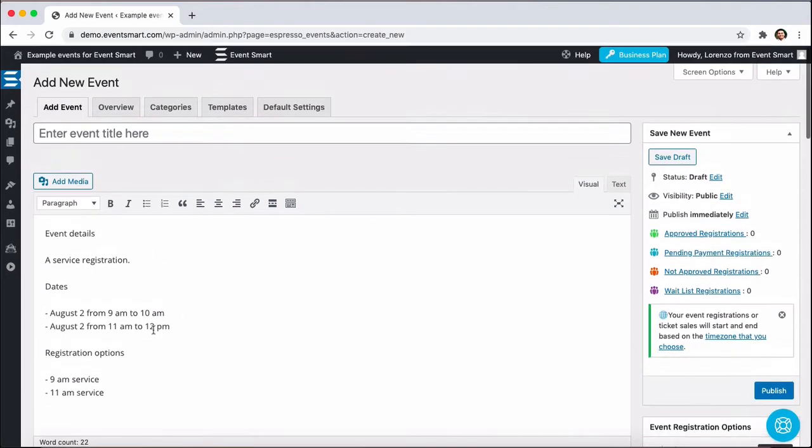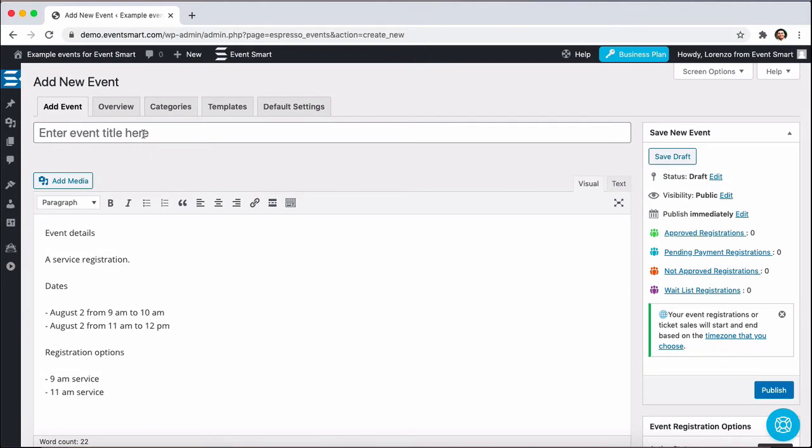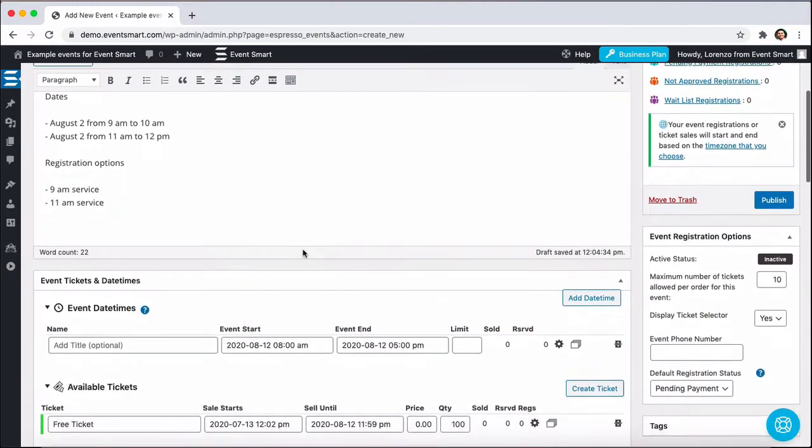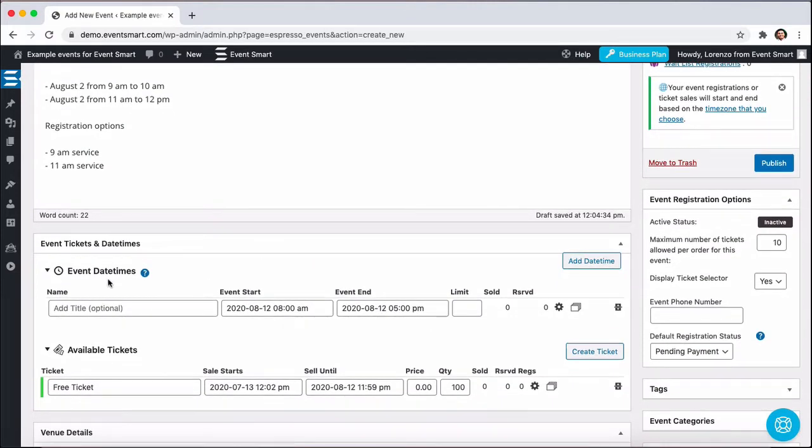The next step is to add in a title for this event. So I'll click on that title area at the top, and then I can enter in some details. So let's say Sunday, August 2nd services. Okay, so I've just set a title. Next, I'll scroll down until the date, times, and tickets area are visible.